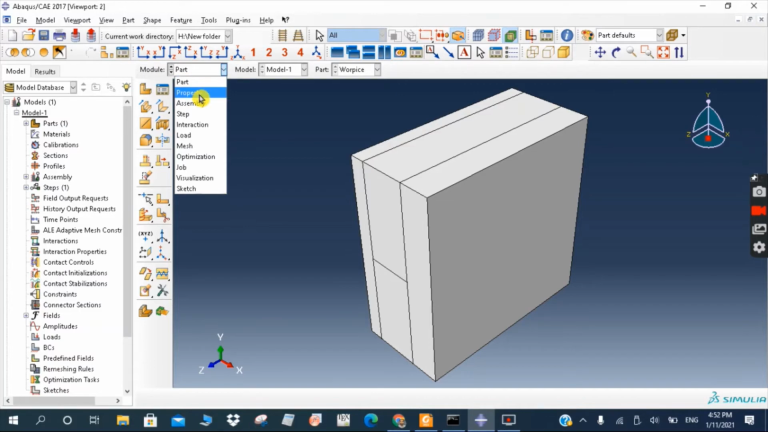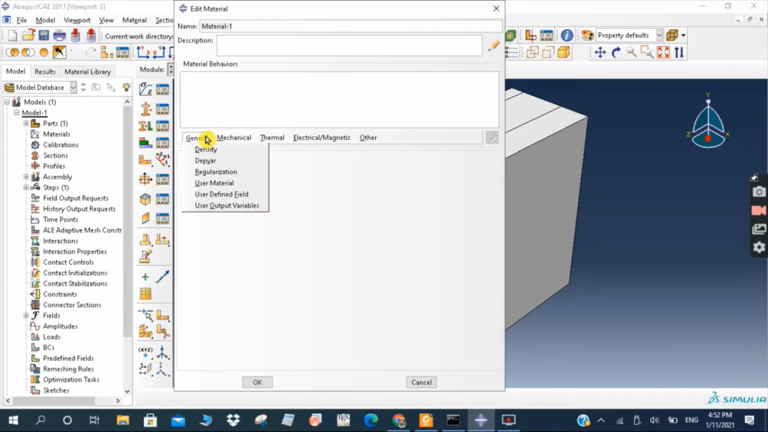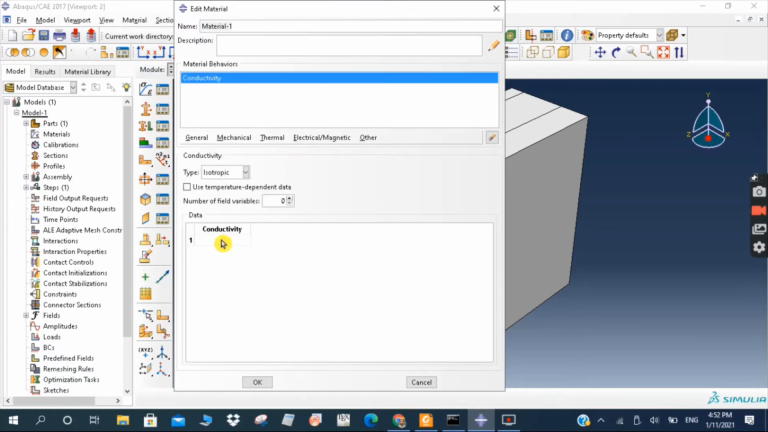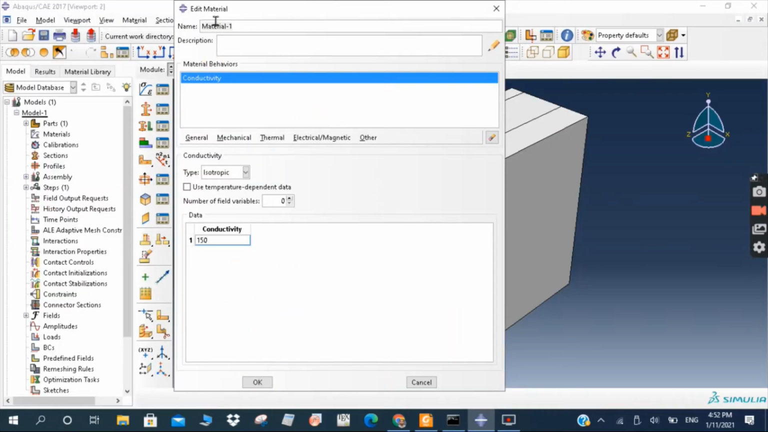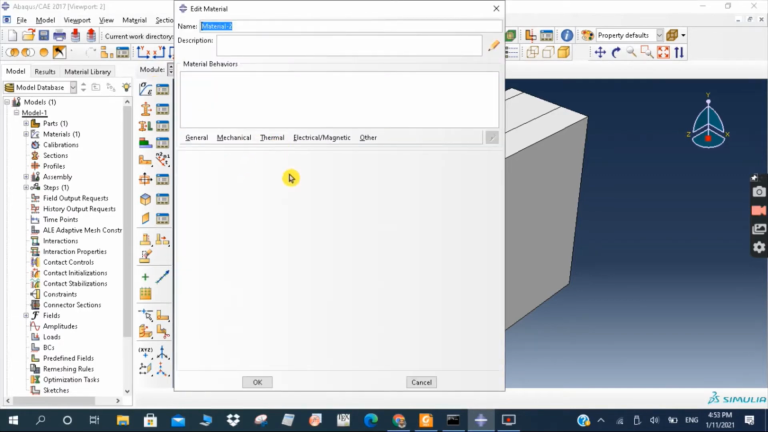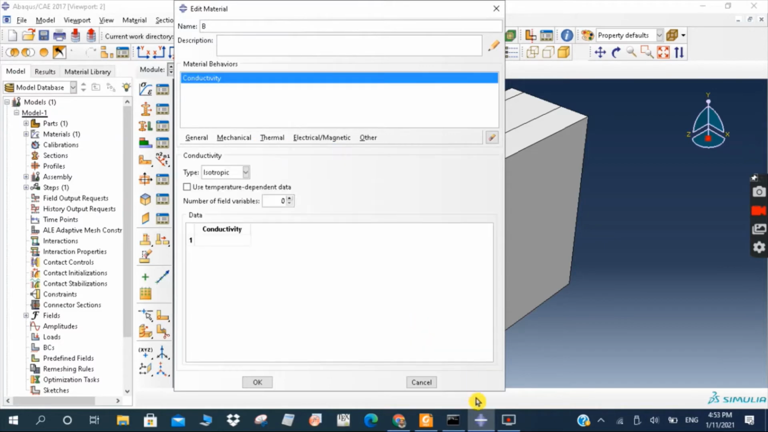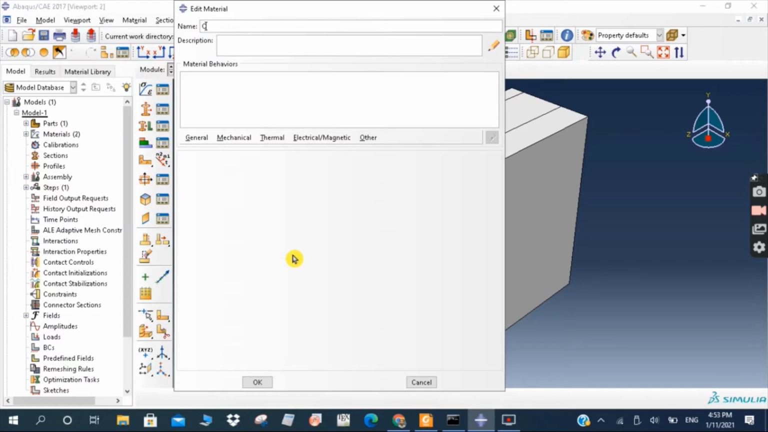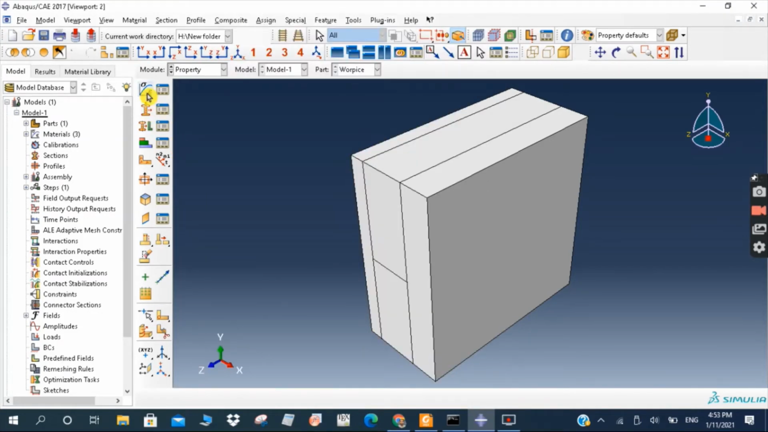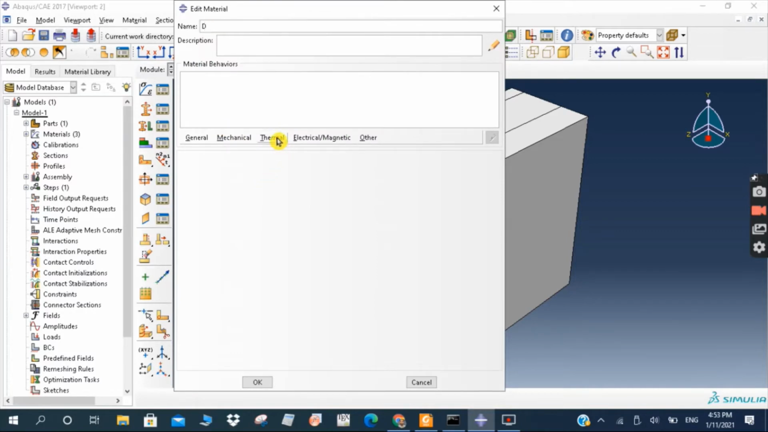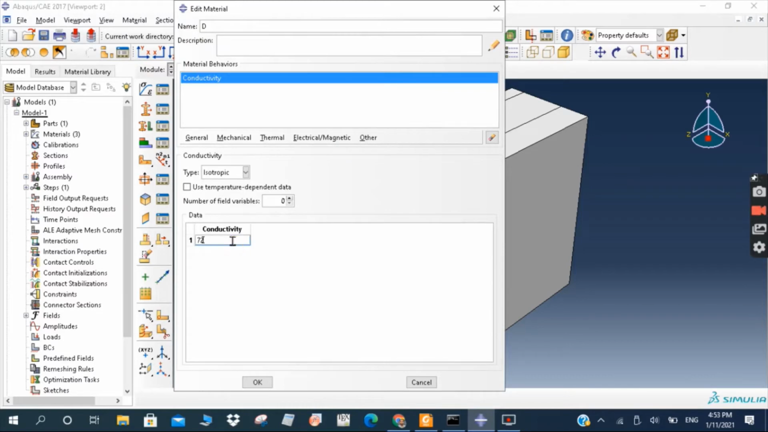Okay, then we create a material. Material A has thermal conductivity of 150. You can name it material A here. Okay, create material B, thermal conductivity of 30. Okay, and C, thermal conductivity is 50. And finally material D, thermal conductivity of 70.